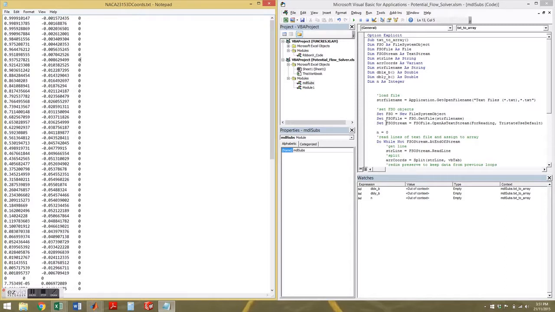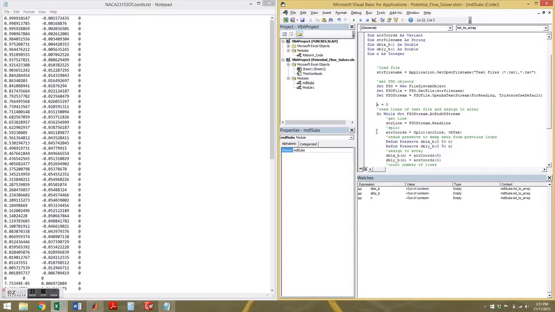So we have to create the object, and then we set the file from the file name, and then we can read the text stream in the file using OpenAsTextStream for reading, and then the TristateUseDefault is the other argument we need to put in there. So Do While Not FSO stream.AtEndOfStream. This is pretty much saying, if we were to look at it in Excel, do while not empty, if we're looping through rows which have data in them.